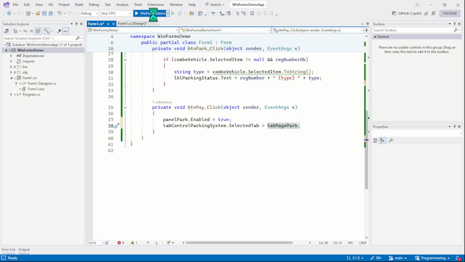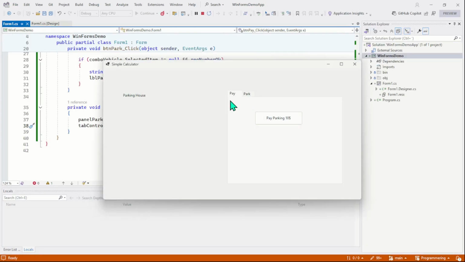So let's run the program and check the output of the interaction between the pages. So you see the pay page comes first. It has become the default page, pay the charges. And you see you become diverted to the park page. Now insert the registration number ABC123 and the vehicle type is motorcycle, park, and you see the status in the parking house.